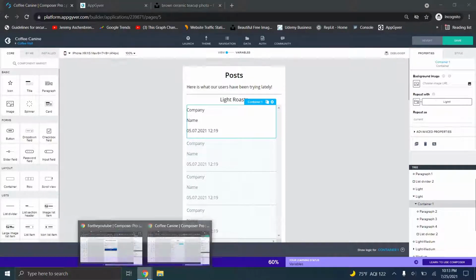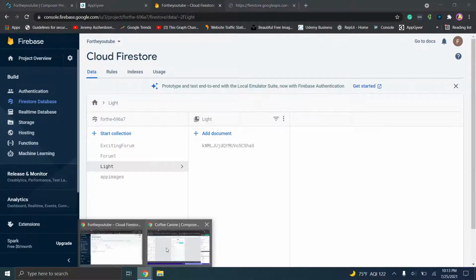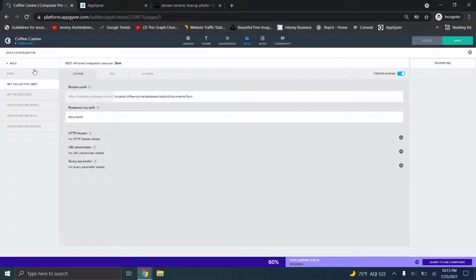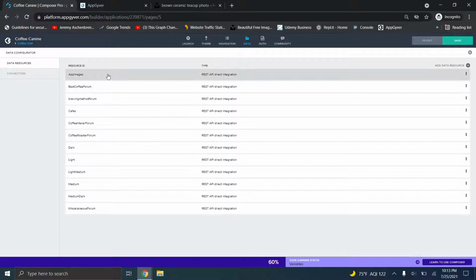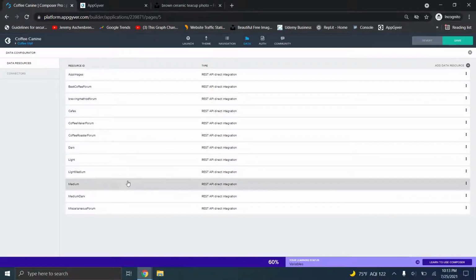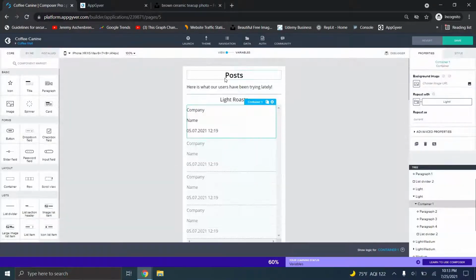Now that roast corresponds to something in Firebase like this, which is light. So it corresponds to a URL, which is a data resource. So in summary, your data resources are up here, and I have a data resource for every single forum option or something someone can post to. That way it's a unique URL that we can grab and work with.